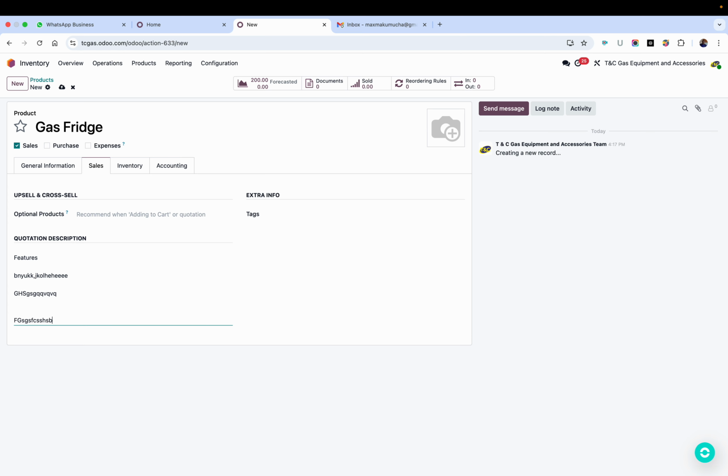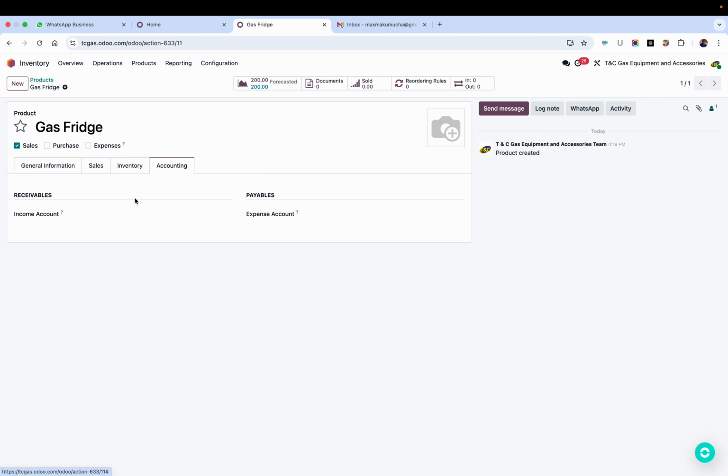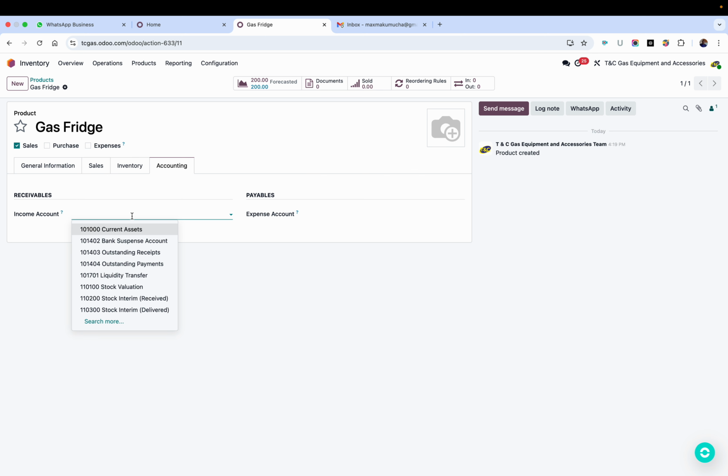Okay, but there's a challenge that I'm going to show you, whereby some of the features for the products that we have configured so far are going far beyond the given space. Here on the inventory, we can write the product's weight, the volume, customer lead time, the number of times that we need to deliver the product. Then here on accounting, Rejoice can help with configuring the respective account for each and every product.